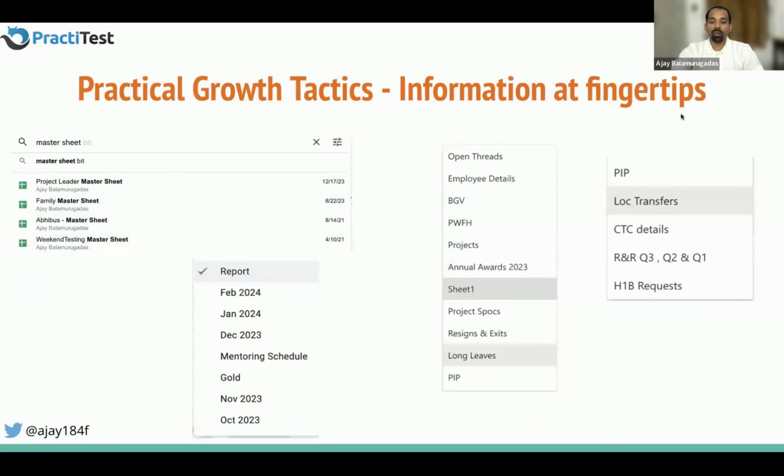Okay, how do we get information at fingertips? Now, if you see, I have a master sheet for everything. One Excel sheet per project. Everything related to that project is in that Excel sheet. Everything related to my family is in that family master sheet. Everything related to Abhivas, the app, is in this master sheet. About weekend testing, it's here. About the project leader master sheet, it's here, right? And these are all the different tabs in an Excel sheet.